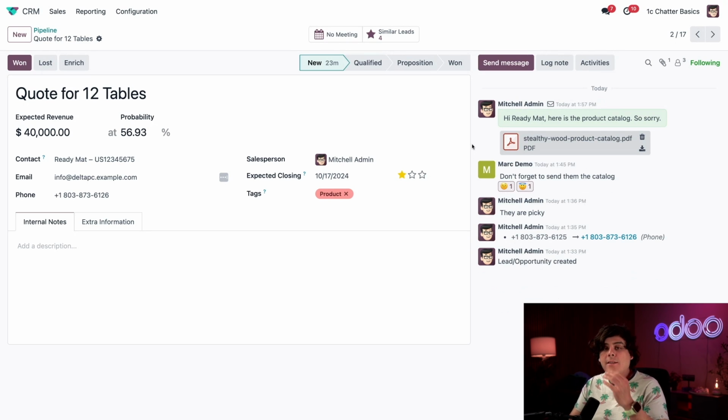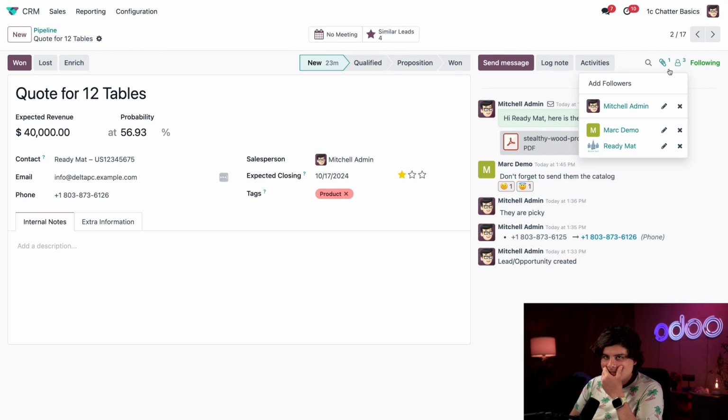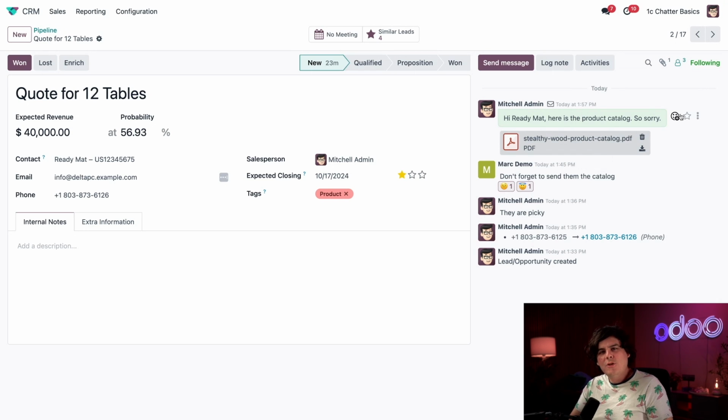Okay, now when I click send over here, Odoo sends the message, and it sends an email to the recipient, in this case, ReadyMatt, and automatically notifies all followers on this record that the message was sent. You'll notice the message pops up inside of the chatter, so we have our own little copy. And if we open our followers list, ReadyMatt was automatically added right there. So convenient being able to do all of this in one place.